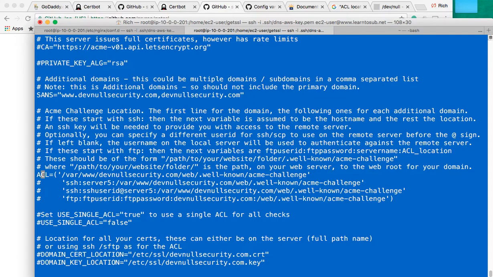So this needs to be the location where your web files are, right? So mine happen to be in this location. I need to put the closing parentheses because I'm not uncommenting these other lines. These other lines are different ways it can SSH or do other things to verify what you're doing.